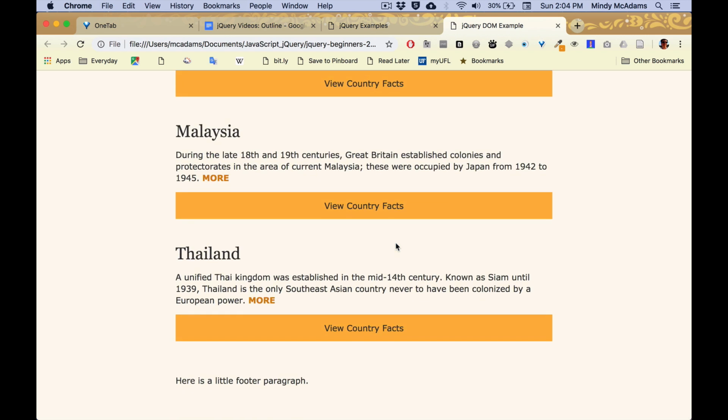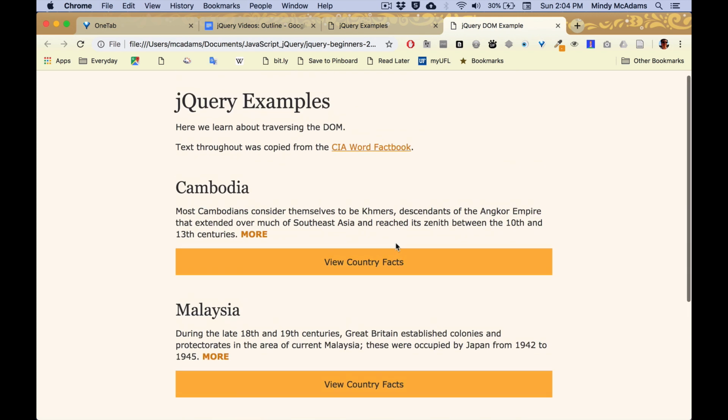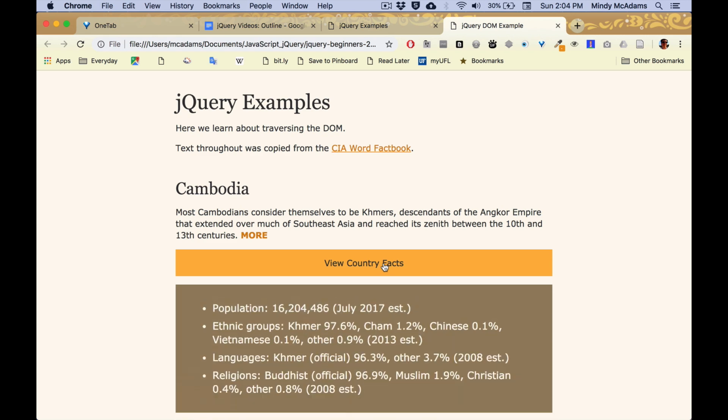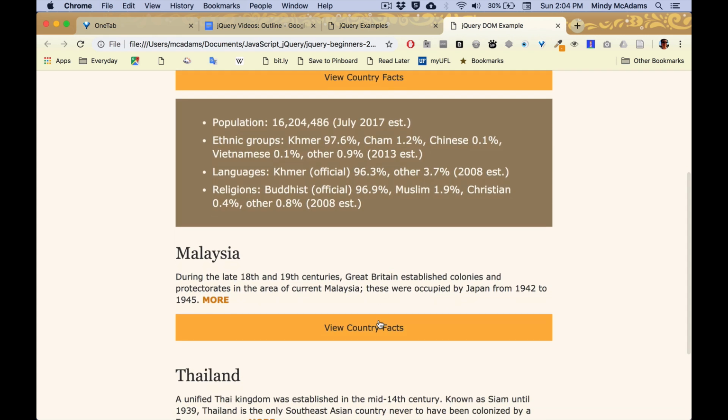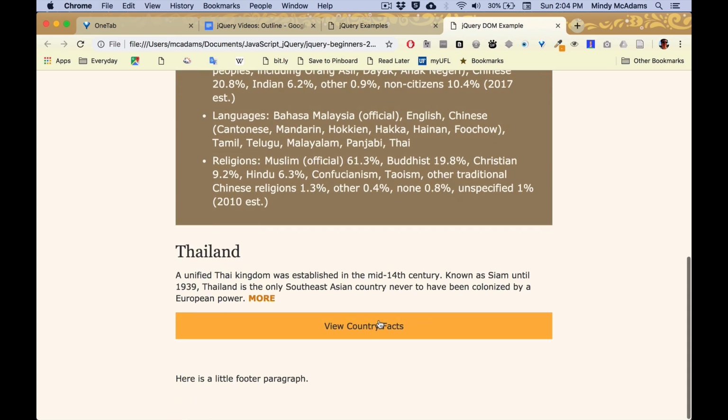And right now it's only got 3 countries on it, but the idea is that it could have 10 or 100, and they would all work with the same short amount of jQuery code. So what does the page do? Well, it does this, right? So we can get some facts about each country.